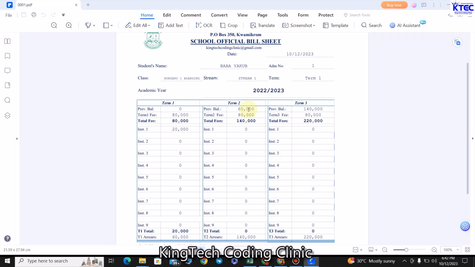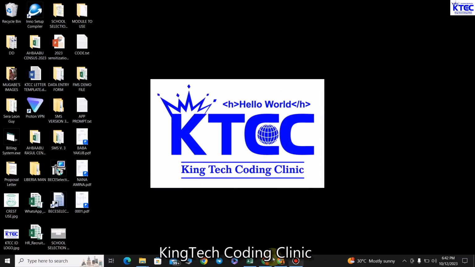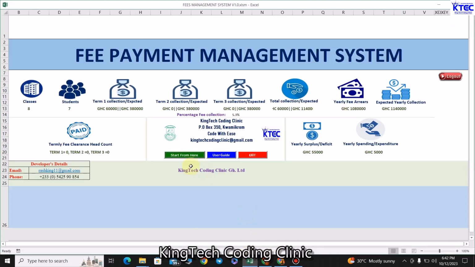So in term 2, that arrears is carried forward here, and the term 2 payment is 80,000, so the total is going to be 140,000 now, and then the payment begins in installments as well. So it keeps track of each and every term, installment and every detail. It's as simple as that. So that is how we generate the bill sheet.